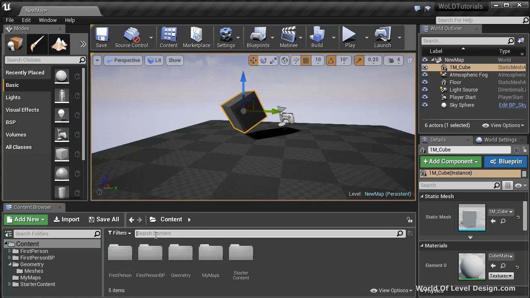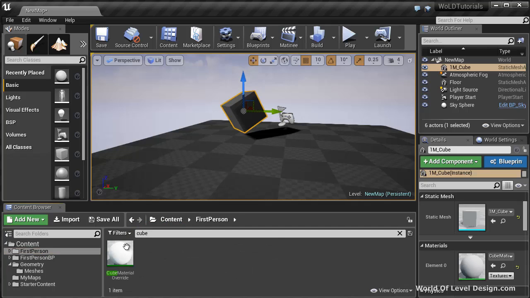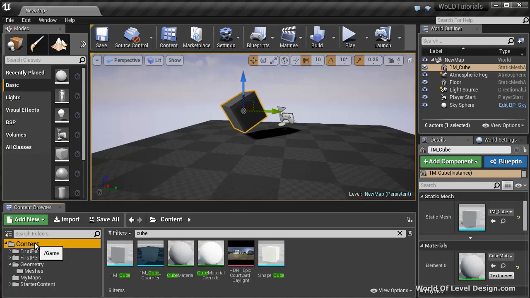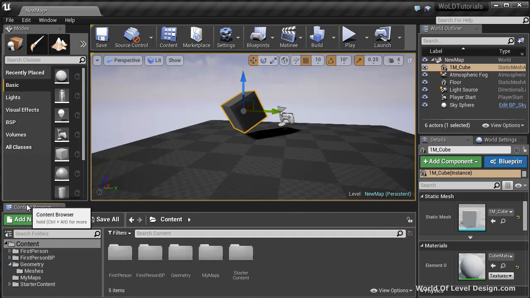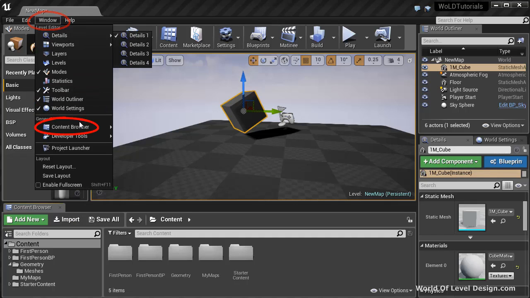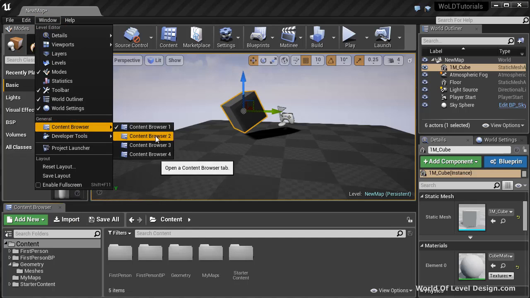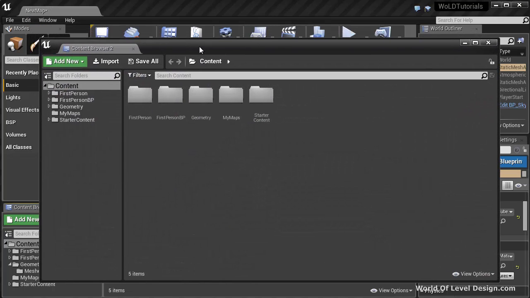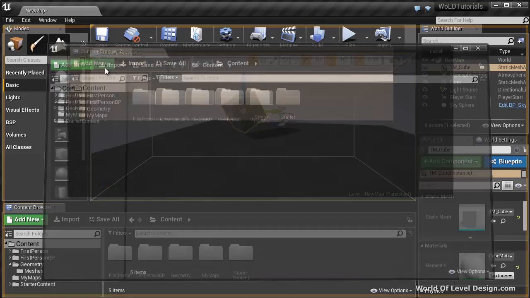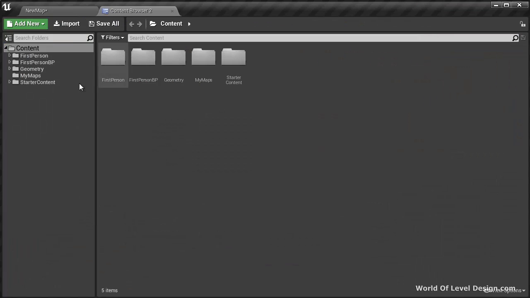You can also search for a specific name inside an individual folder, just like we did for the cube. Or you can search the entire content folder, which will look in all of the subfolders beneath it. And let's go ahead and clear this. And if you want to have a content browser panel as a floating window, just like for the details panel, go to Windows, Content Browser, and select Content Browser 2, 3, or 4. And you'll have it as a floating window. And you can also take this tab and dock it at the very top.